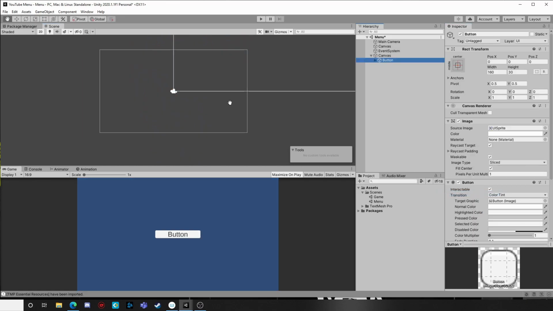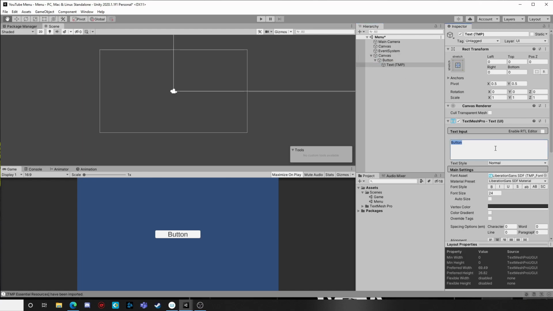Back to the menu scene, let's add a TextMeshPro button. The text scales slightly better and you've got some more settings on your shadows. I'm going to call this first button Start Game. And let's see if I can find a nice font.